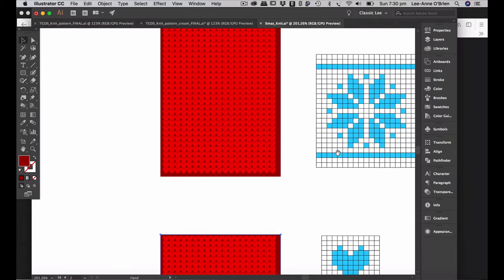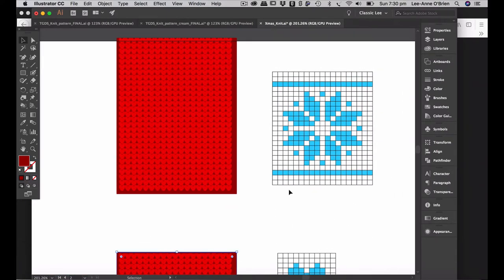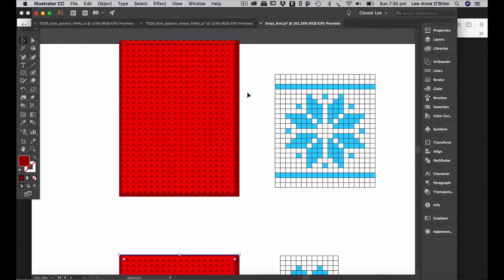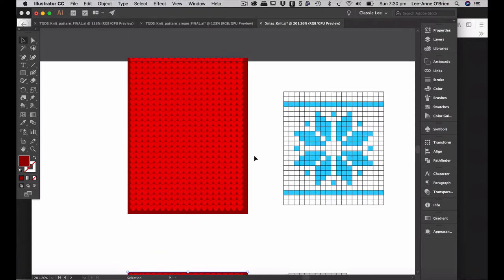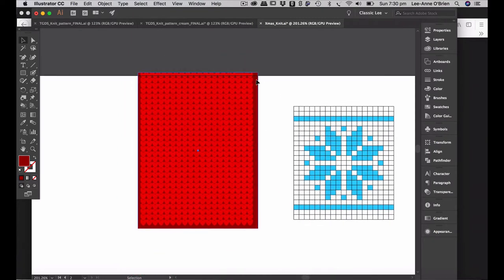So to create the snowflake, if you've followed patterns before, this will make perfect sense to you. But if you've never followed a pattern before, basically it's just working like a grid. So there'll be one line of white stitches going across here, and then we'll just count one down and just start our pattern. The first thing we'll do is we'll just lock that dark red.